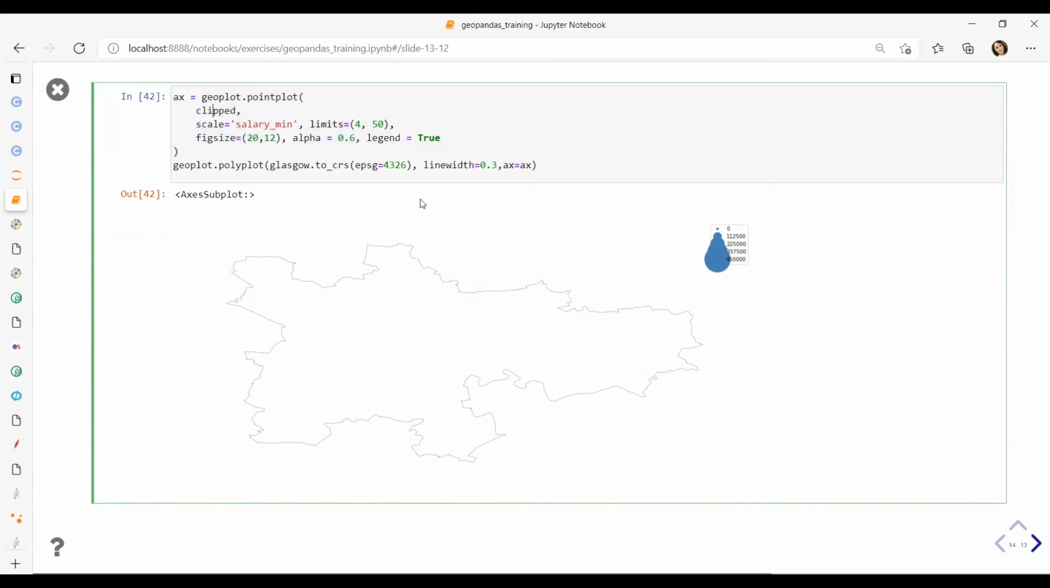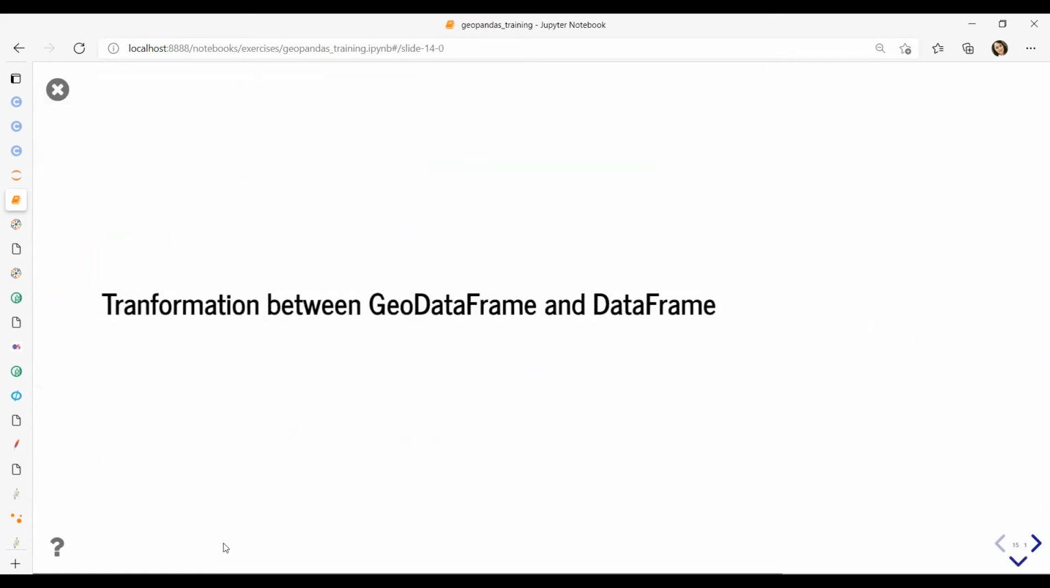So if anything like this happens when you're using GeoPlot, just bear in mind that you might need to use different projections, so your bounding box is within those limits. Just a hint I wanted to share.